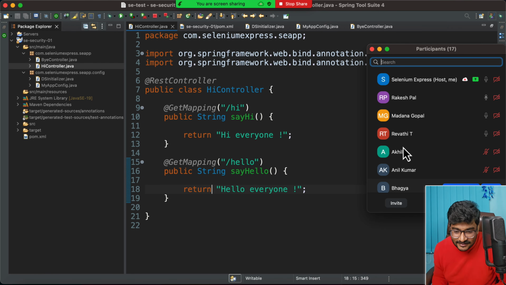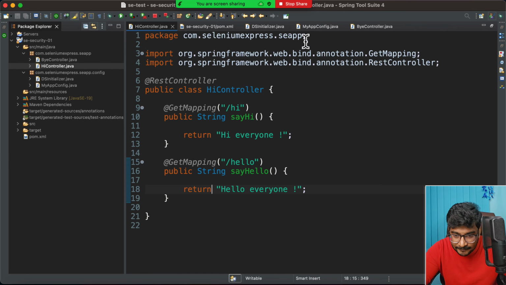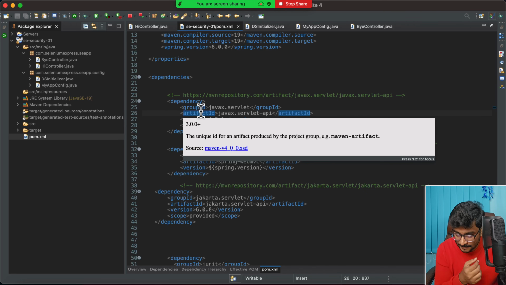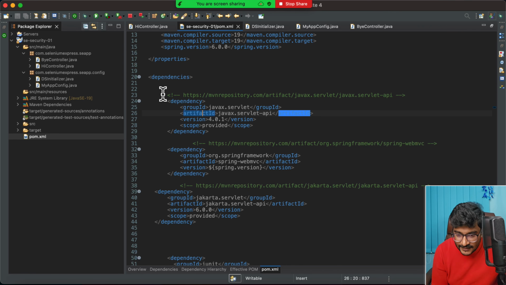Can you open the pom.xml once? Yes. At line number 24, we have the Java Servlet API also. I'll be removing it, Rakesh. Once I remove it, it will complain, and I have to change some other configuration. But people might not need it.